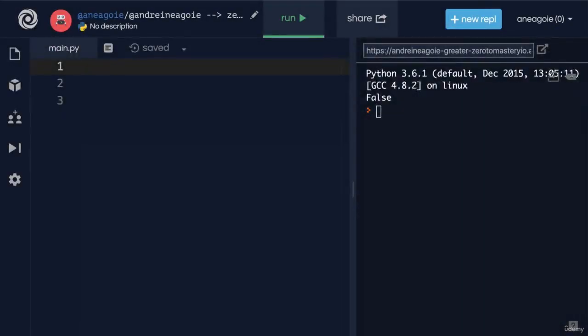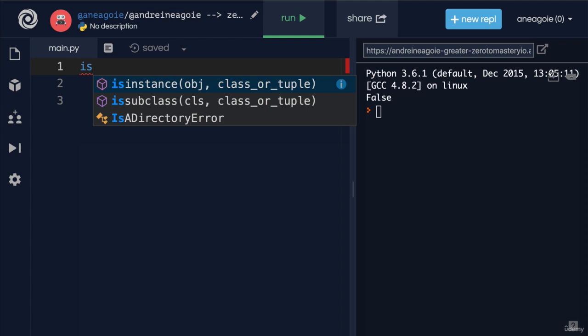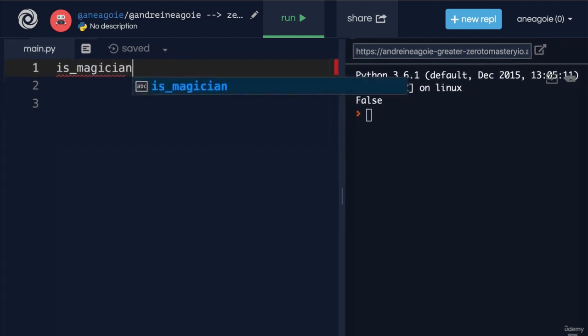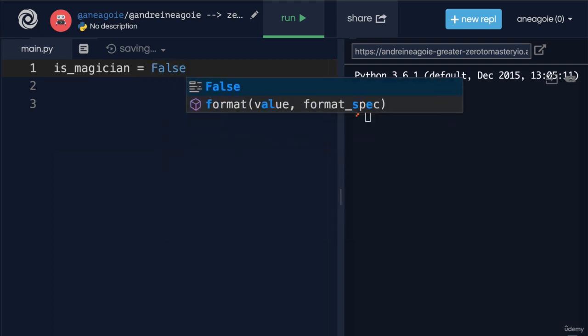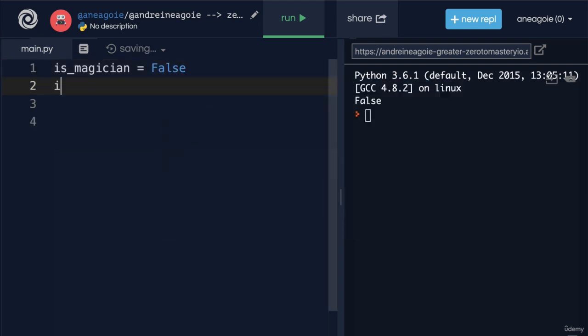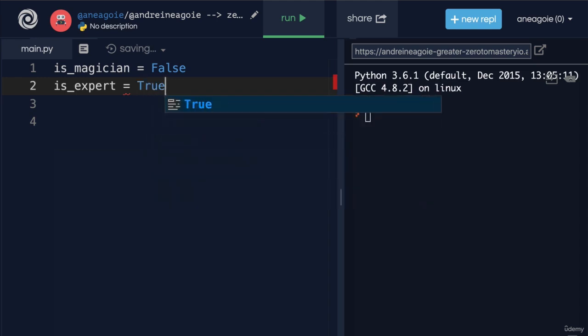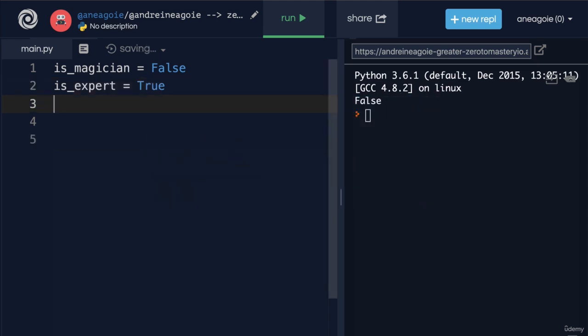Welcome back. Let's do a fun little exercise. We just got hired by a gaming company and we're creating this wizard game. This wizard game has is magician in the user's profile, and for now we'll just set it to false. We also have is expert, whether this user is an expert at this game, and we'll leave it at true for now.